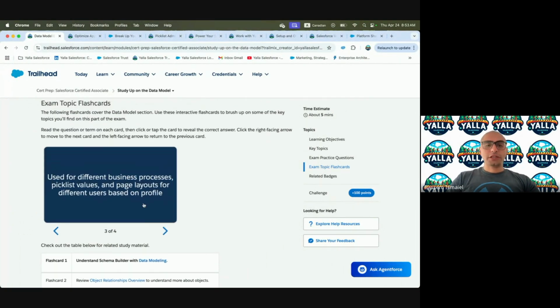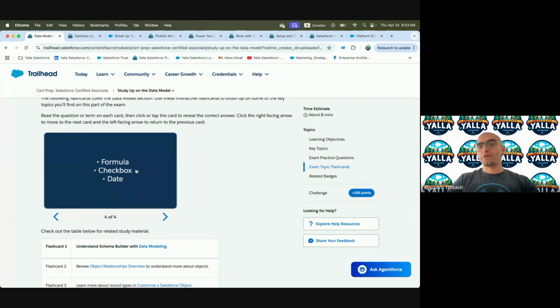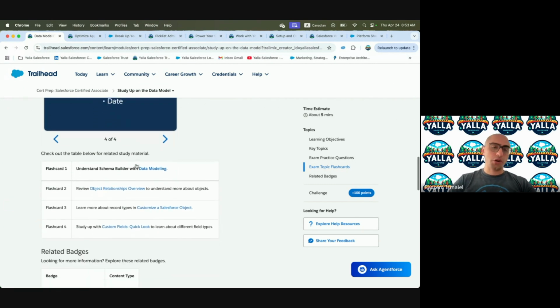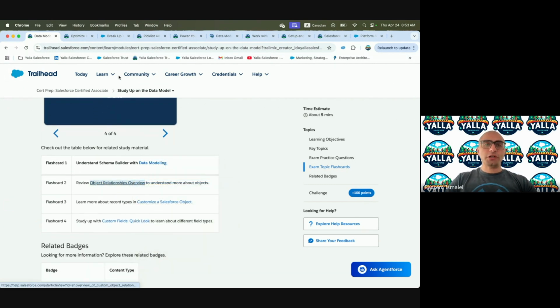Record types, we discussed the record type used for different business processes, pick list values, page layouts for different users based on profile, field types like formula, checkbox, date, and so on. Okay, data modeling, we covered it together. Object relationship overview.